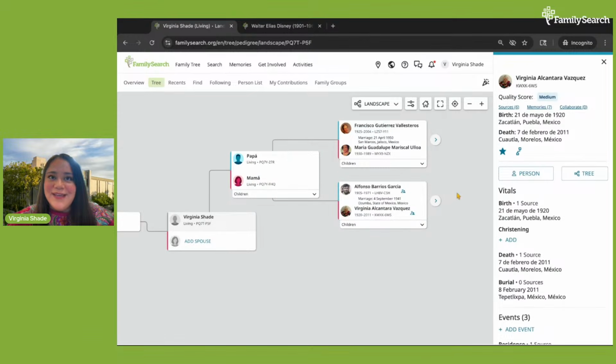And then we'll see this pop-up box from there. We have this information right over here. We have her picture and her name and a couple of pieces of information. And the important part that will get you to the person page is this little button right over here.